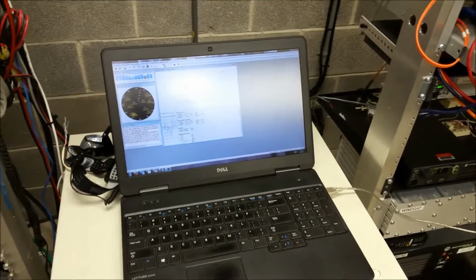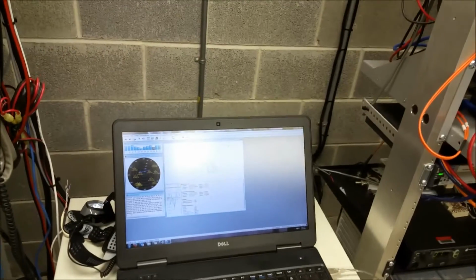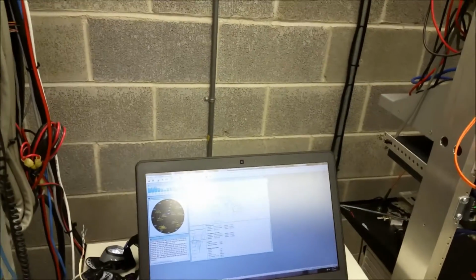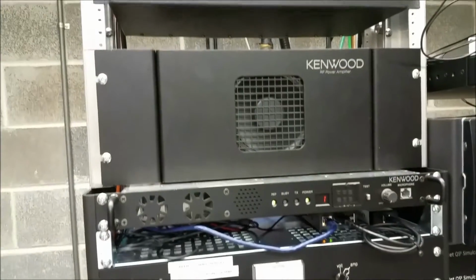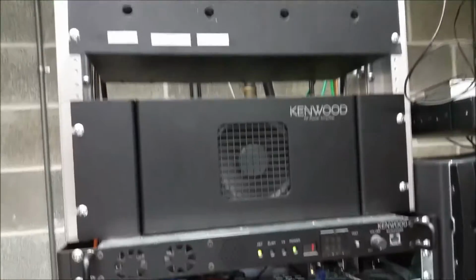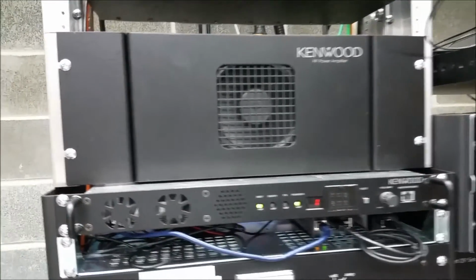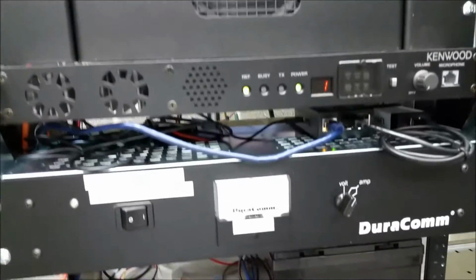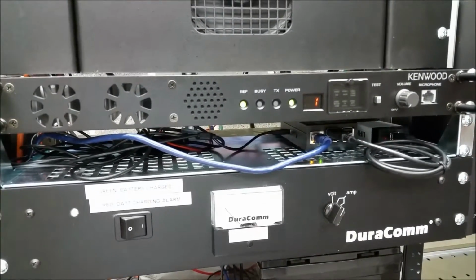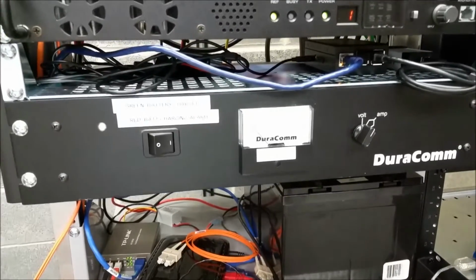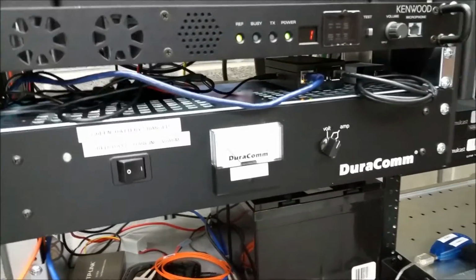I'm actually doing a little test. But before I get into that, I'll show you what I have for the equipment. And this is it right here. That's the duplexer up there. Kenwood 100-watt amplifier, a Kenwood TKR-840 repeater, and a Duracom 70-amp power supply.